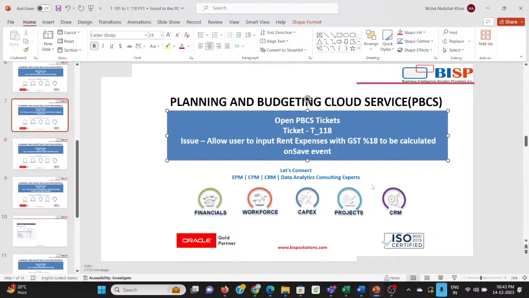Number 118, allow users to input rent expenses with GST percent to be calculated on save event.